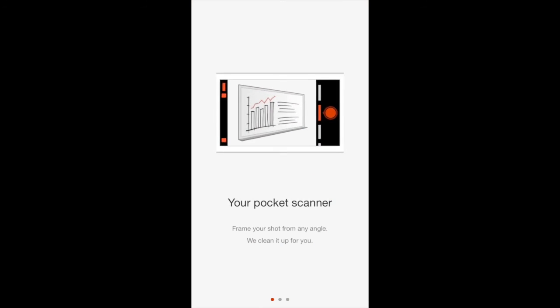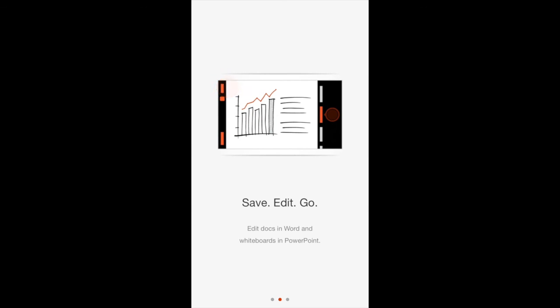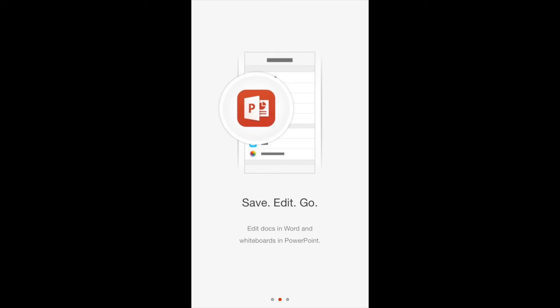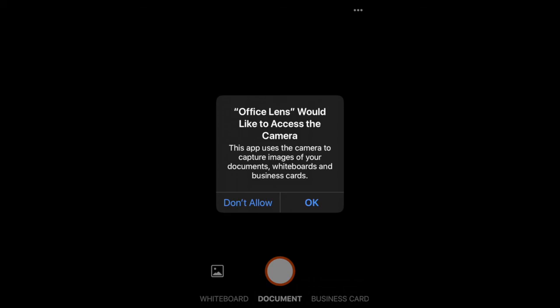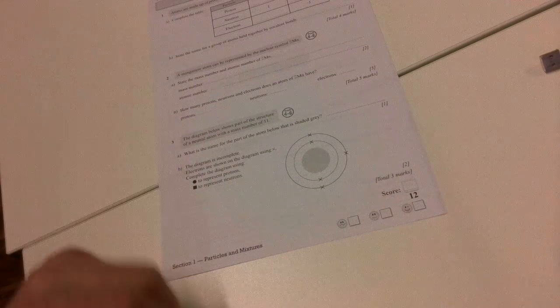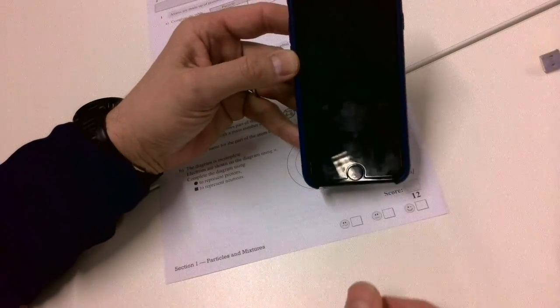I need a few permissions first. Here's nice, it gives you a bit of an introduction as to what we can use it for, how we can use it to create PowerPoint presentations, etc. So I'm going to allow access. I'm going to click on OK so I can access my camera, and once again so I can use it in photos.